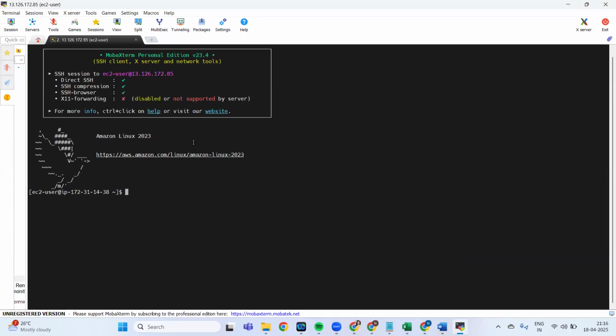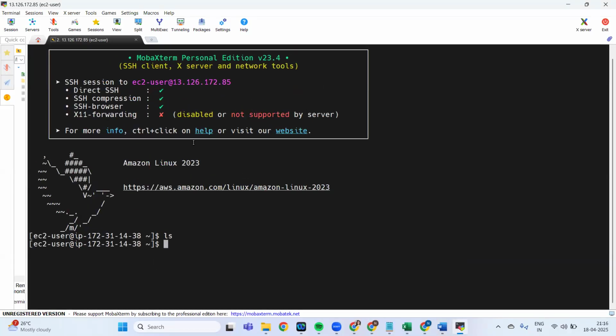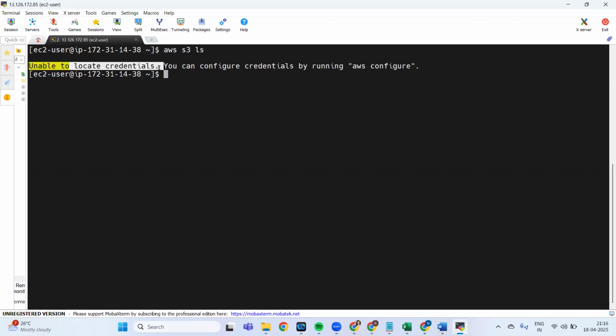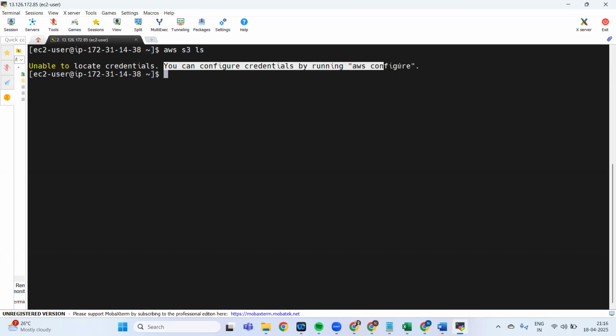So this is my EC2 instance. I want to access my AWS account from here. One command is there: aws s3 ls. This command will list all of the S3 buckets available in your AWS account. If you run this command, let's see what it says. Unable to locate credentials. You can configure credentials by running aws configure. So here you have two ways to give access to your EC2 instance.